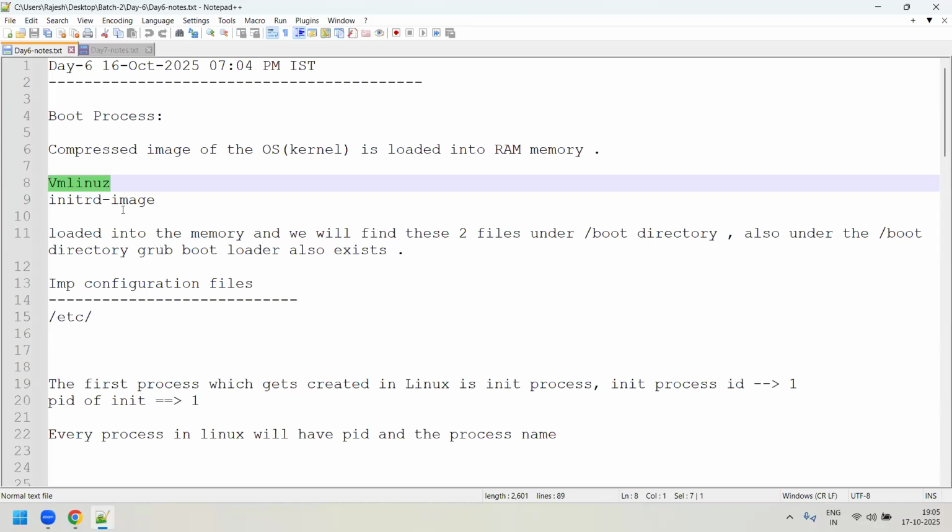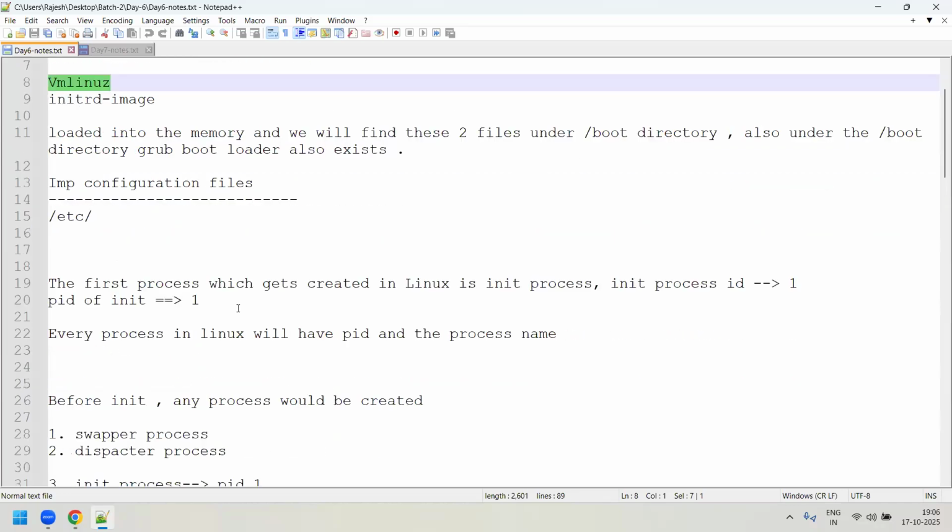Now, there is some confusion people have. Yeah, I'll come to that now. Whatever I want to tell, I'll come to it in some time.